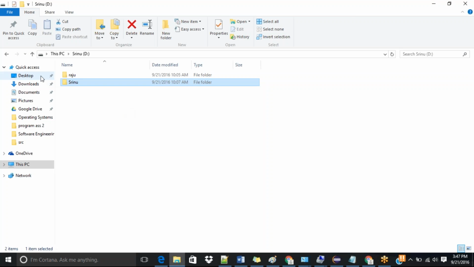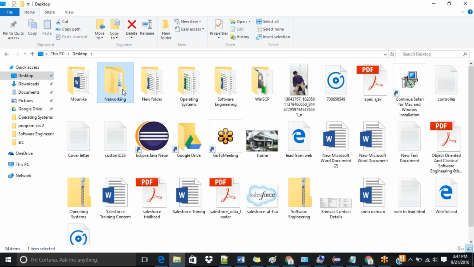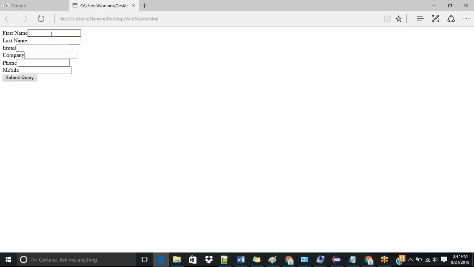Now go back to that saved file. That is on the desktop. Yeah, this is the one. Click on it. See here: first name, last name, email, company, phone, mobile. These are the details I have taken. You can modify that HTML code and design your own page, make it somewhat attractive. So take some name, say Abraham Lincoln. Next, last name, give Abraham. Email.